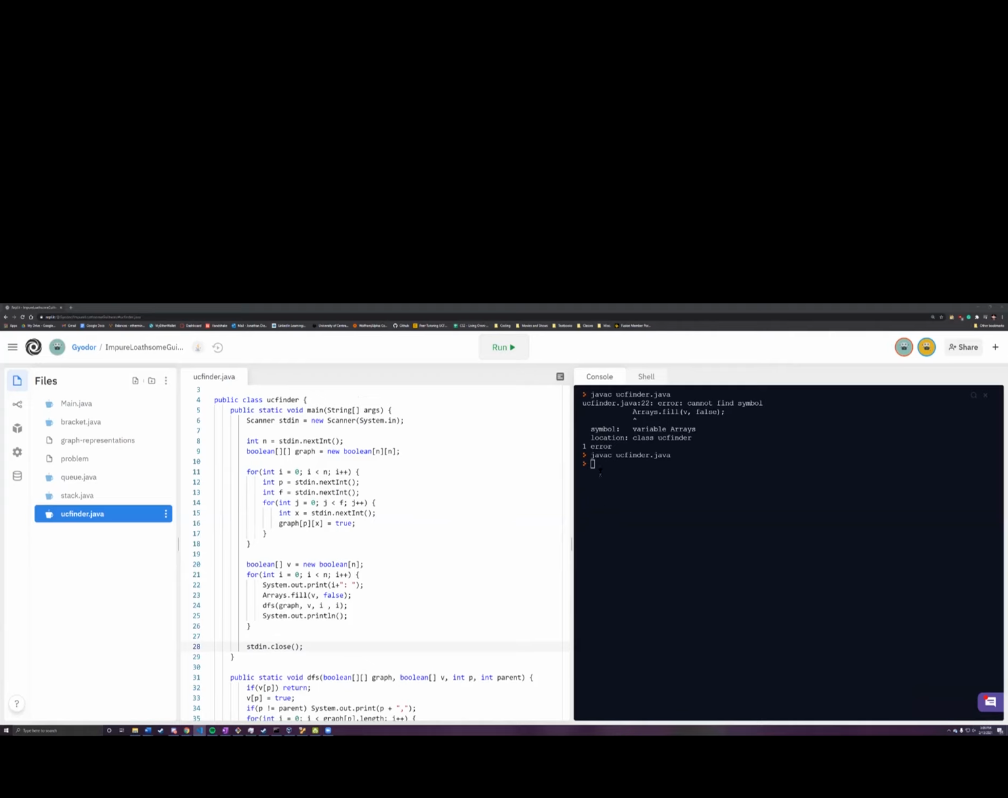Oh, I need to reformat this, because it'll be like, what is this? This is not the format I expected.